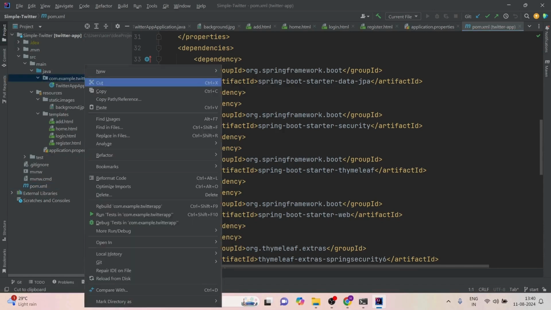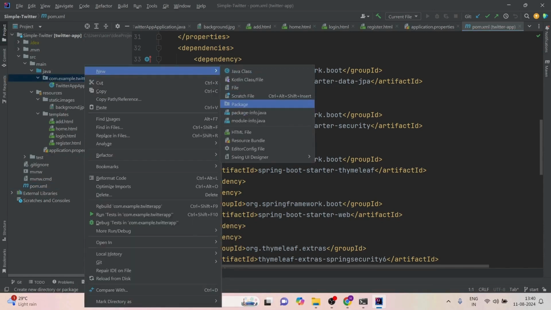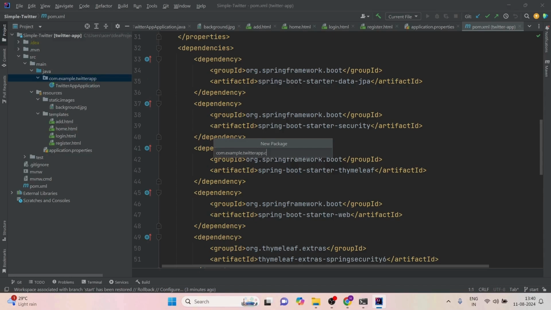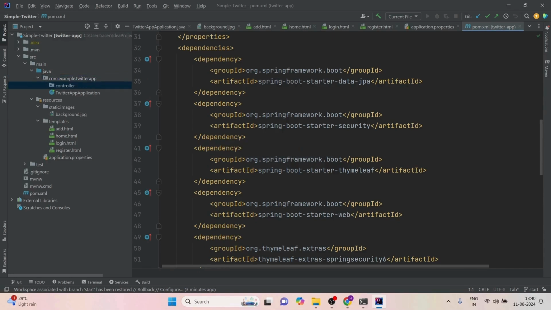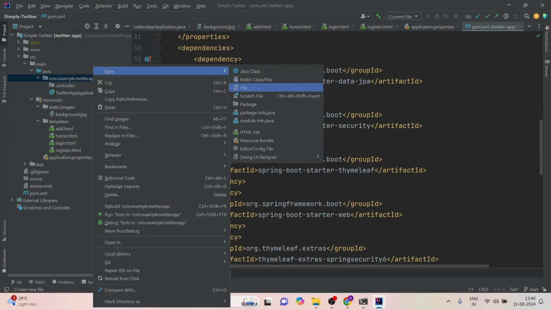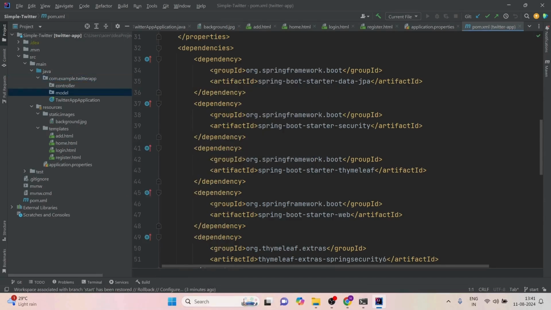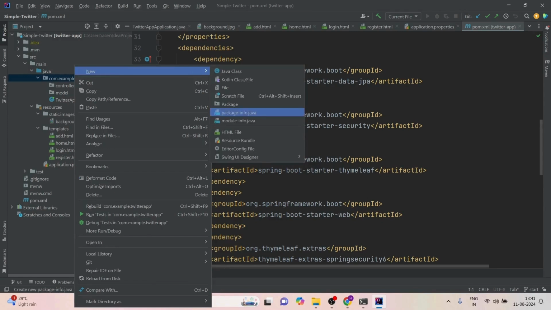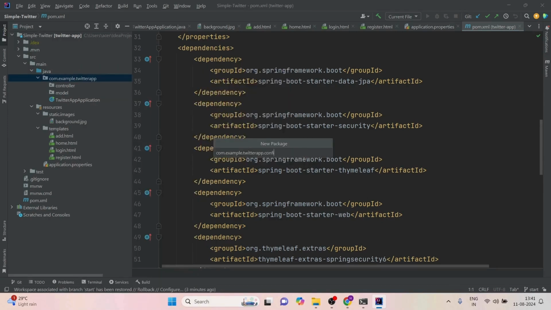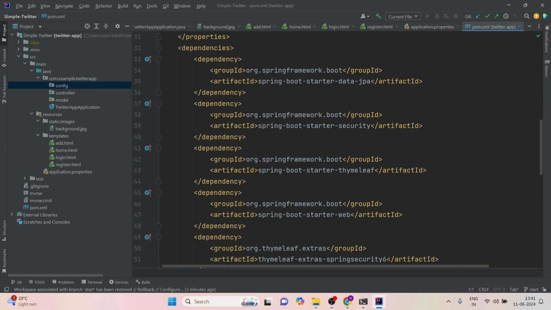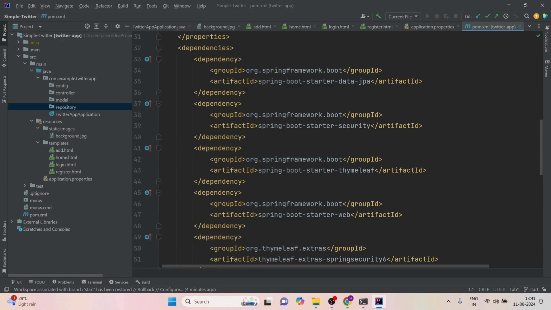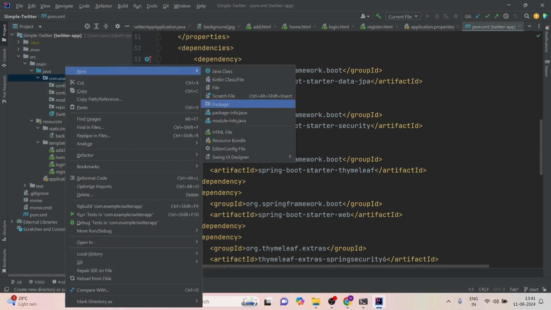First, we have to create a couple of folders here. So we'll be creating controller, then model, then config, then repository, and finally a service folder.